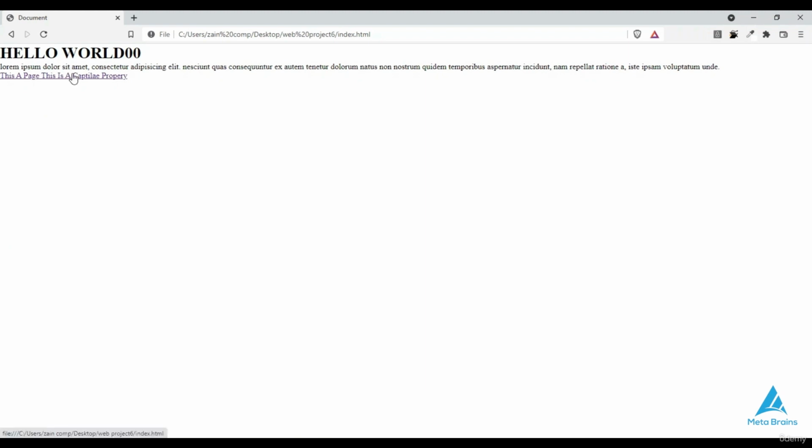It's in capital letters. Alright, I hope that the text transformation properties in CSS are super clear to you by now, and that's pretty much it for this lecture. And now on to the next one.